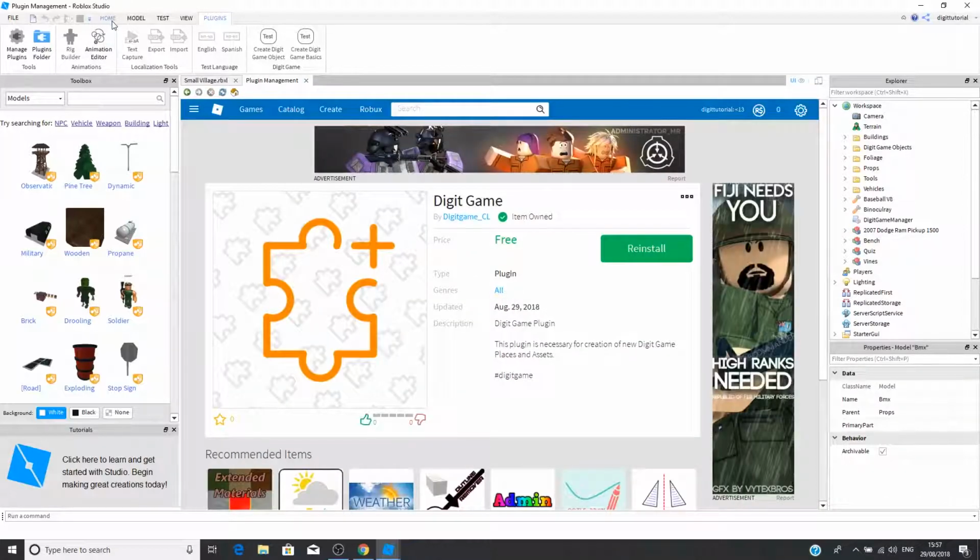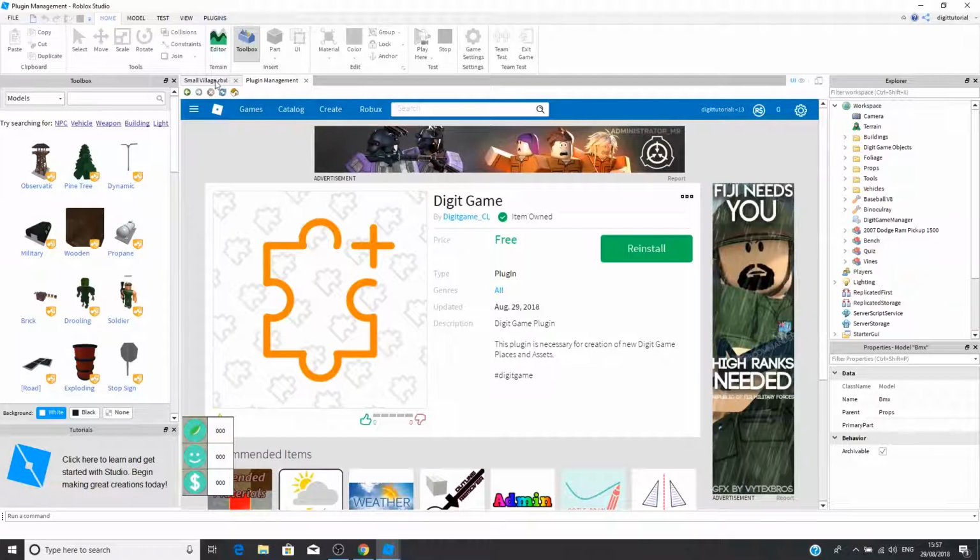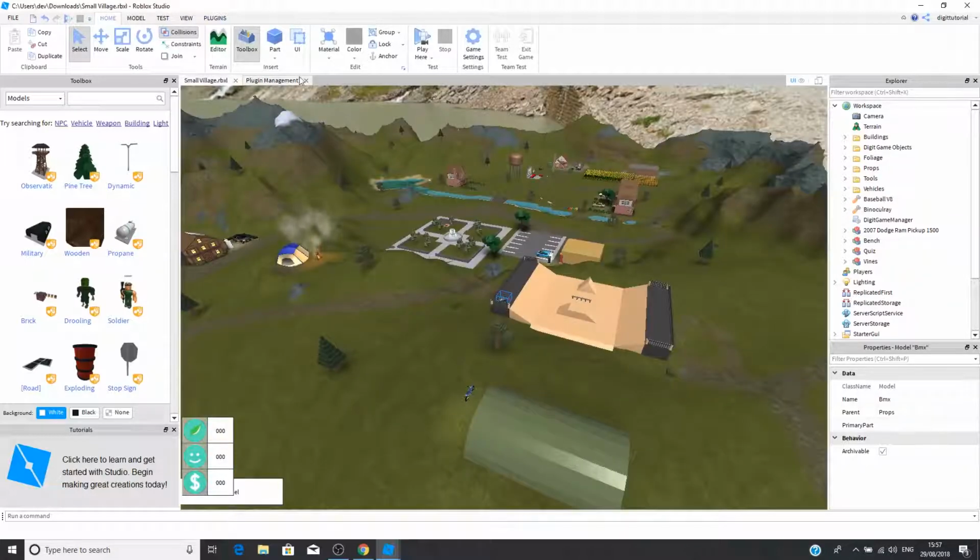So if we go back to home and back to the small village here, this is where that tab's just opened. We can close that.